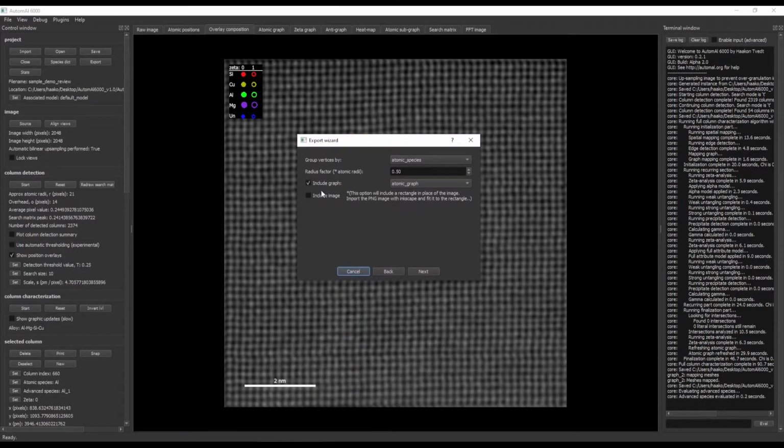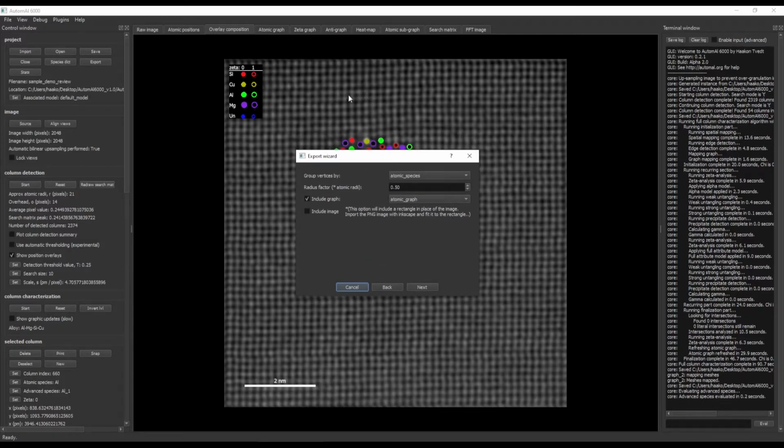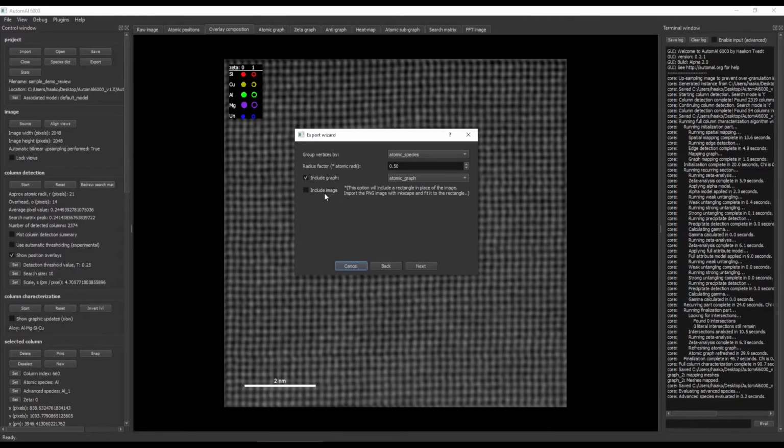And you can actually include the atomic graph, if you like. This again will be layered, so you won't see the graph, but if you turn off all the other things, then the graph will appear, and you can edit that as well. And you can include the image or not. Actually, this doesn't work to include the image, but with this box checked, it will draw a rectangle for where to place the image.